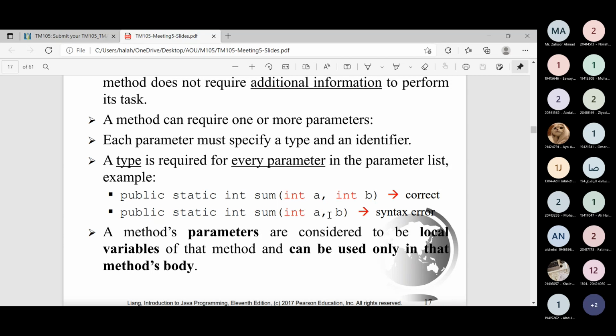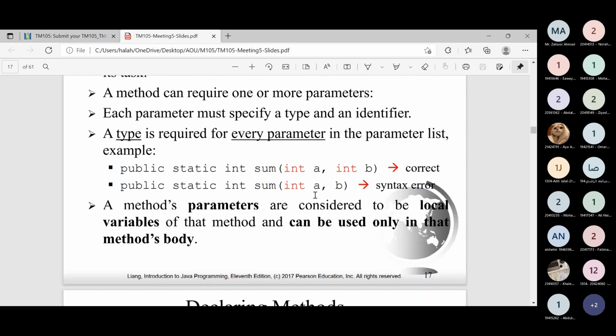Very good. So a method's parameters are considered to be local variables, which is actually the parameters list here. These will be called local variables. We will see what it means, local variable of that method, and they can only be used inside the body of that method. So if you define any parameters here, this means you cannot use them outside of this method. The only place that you can use these variables a and b is inside the body of the sum method.